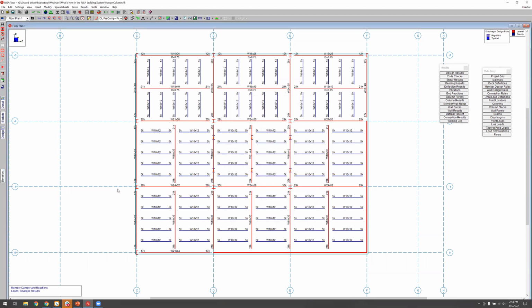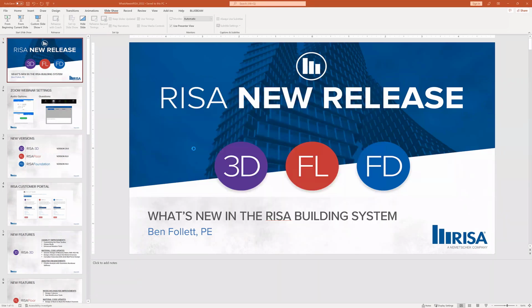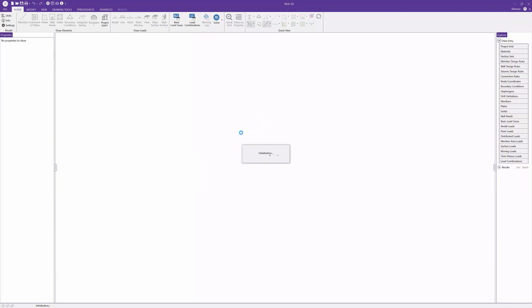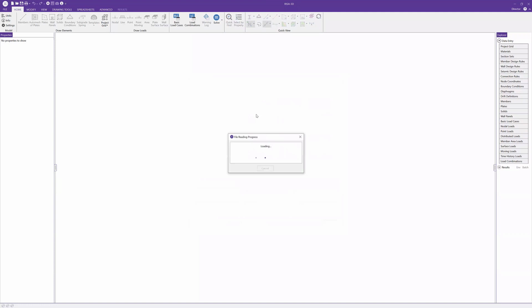So let's go ahead and close out of RISAFloor, and I'm going to jump now into RISA 3D. Let me open up RISA 3D here, and we're going to open up a model and talk about some of those usability improvements in RISA 3D, and also talk about some of the seismic masonry wall improvements.